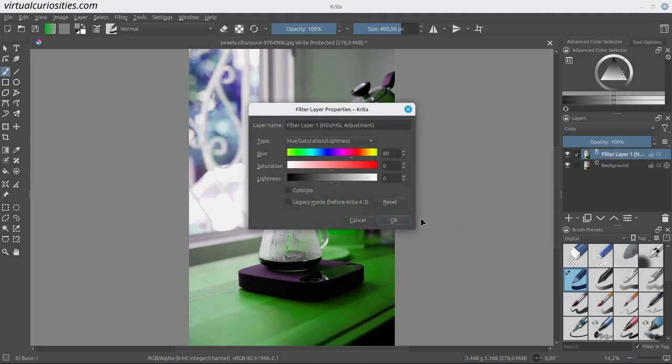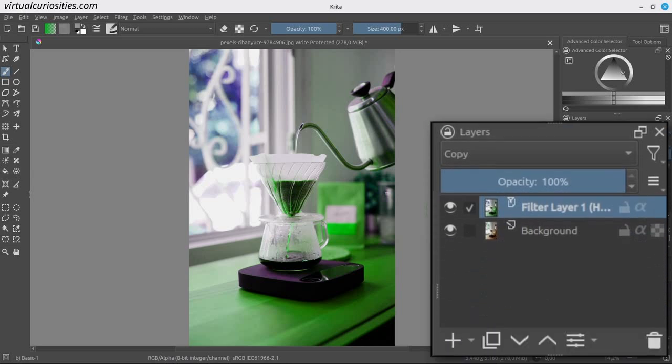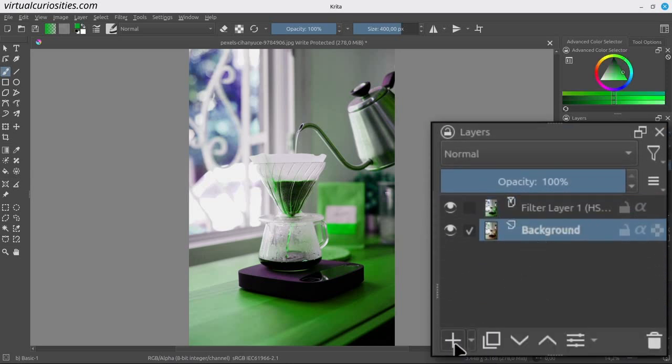A filter layer behaves like a normal layer in the stack and applies its effect to all layers under it. So if we draw something on a second layer below the filter layer, the filter is also going to apply to it. More specifically, the filter layer applies to the composite image under it.